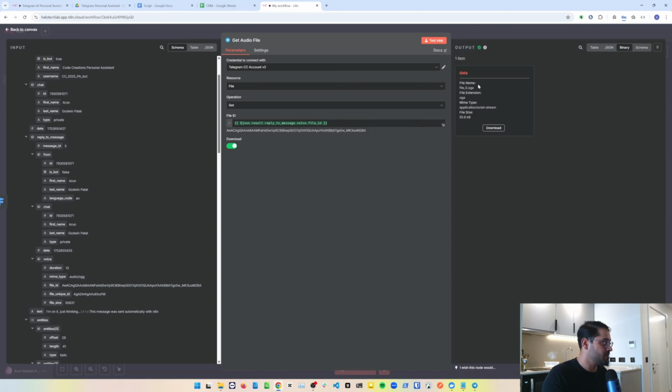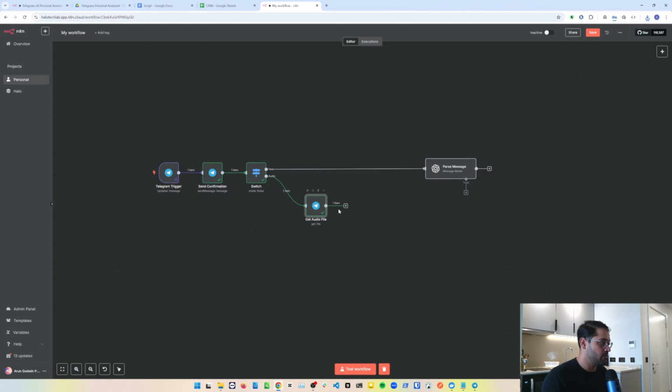So this data object is essentially just a binary piece of data here. I'm not going to go into too much detail about what that is, but essentially we've got the binary data for this audio file stored in the memory of the automation, which is exactly what we need. And it's being stored as this data field here, named data, which is important. You can even download this, and it will download straight to your computer as well. But this is fine for now. We can leave this as it is. So we've got the data file.